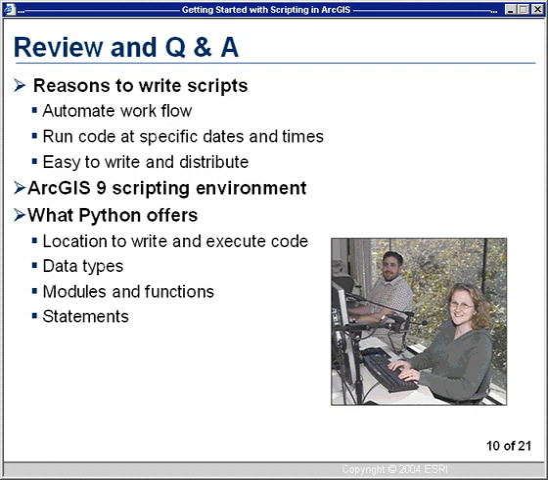ArcGIS 9 provides a scripting environment where users can choose to code in one of many different languages. ESRI has chosen to primarily support Python. Python offers a lot of functionality, including, but not limited to, a location to write and execute code, the support for many data types, dozens of modules and hundreds of functions, and many built-in statements.